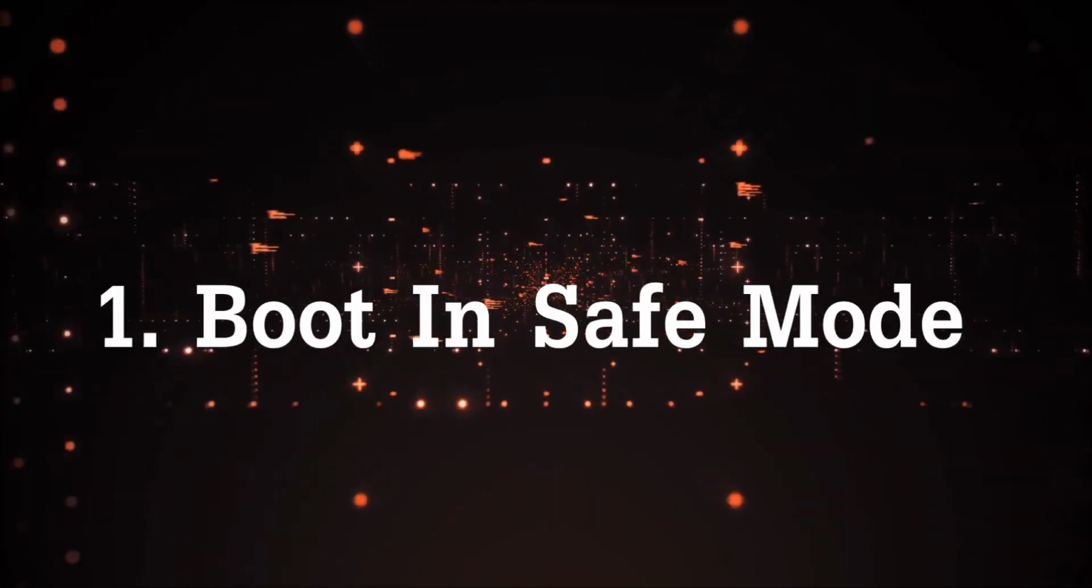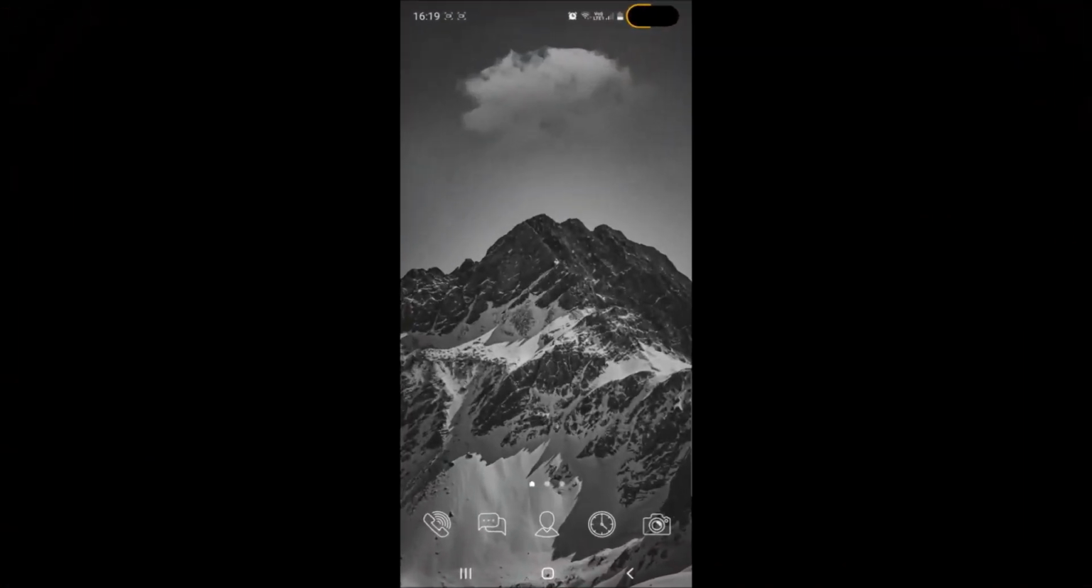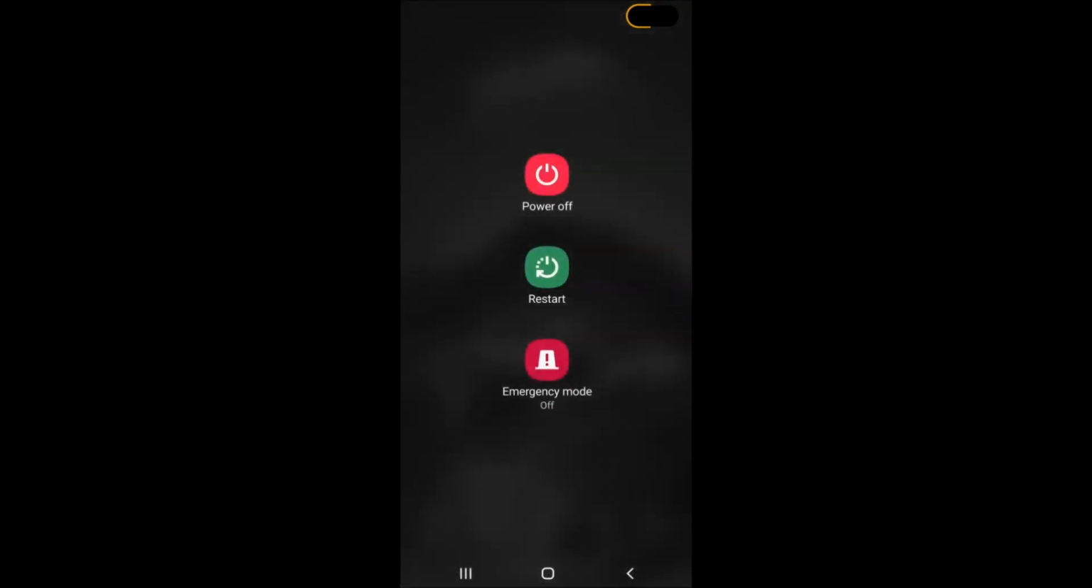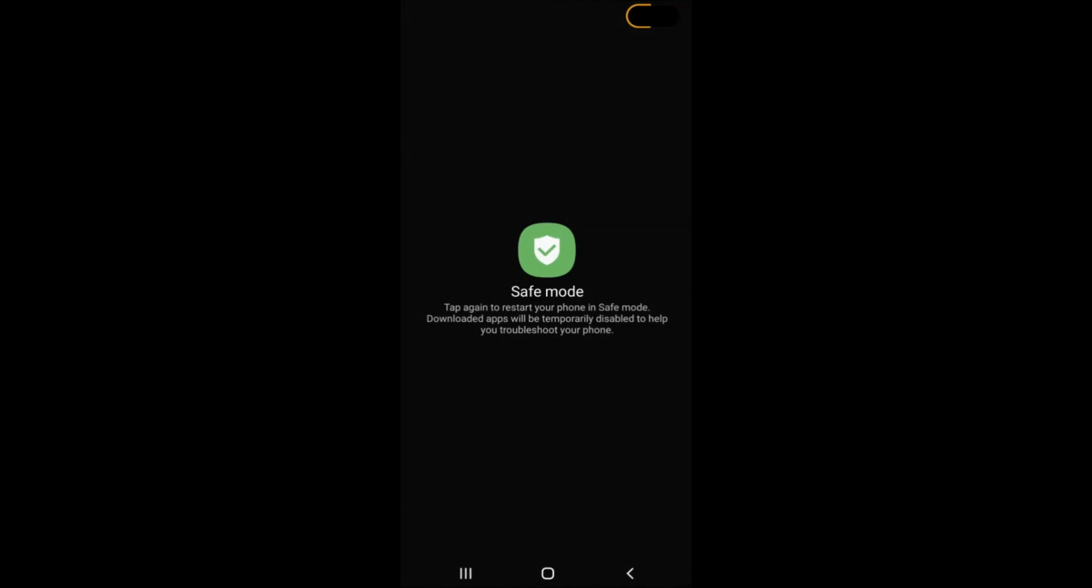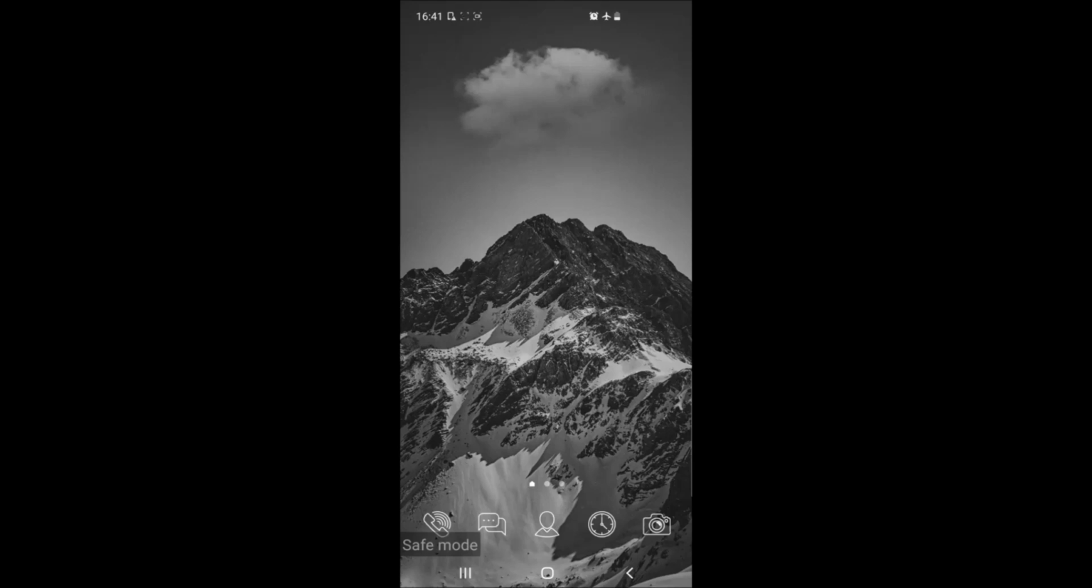The first step I'm going to take you through is to boot into safe mode. To do that, it's fairly simple and it blocks any third-party apps from interfering with your removal. Simply hold the power button and then hold the power off icon and tap once for safe mode. That's it. Your phone will now reset in safe mode and you can recognize that by the safe mode words that are written on the corners of your screen.